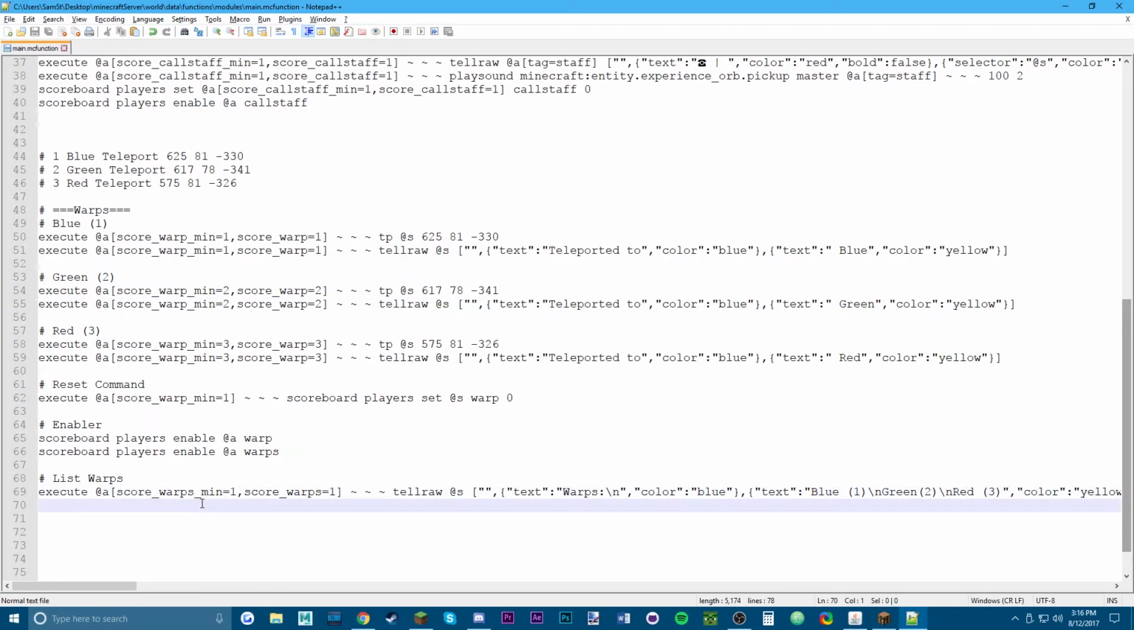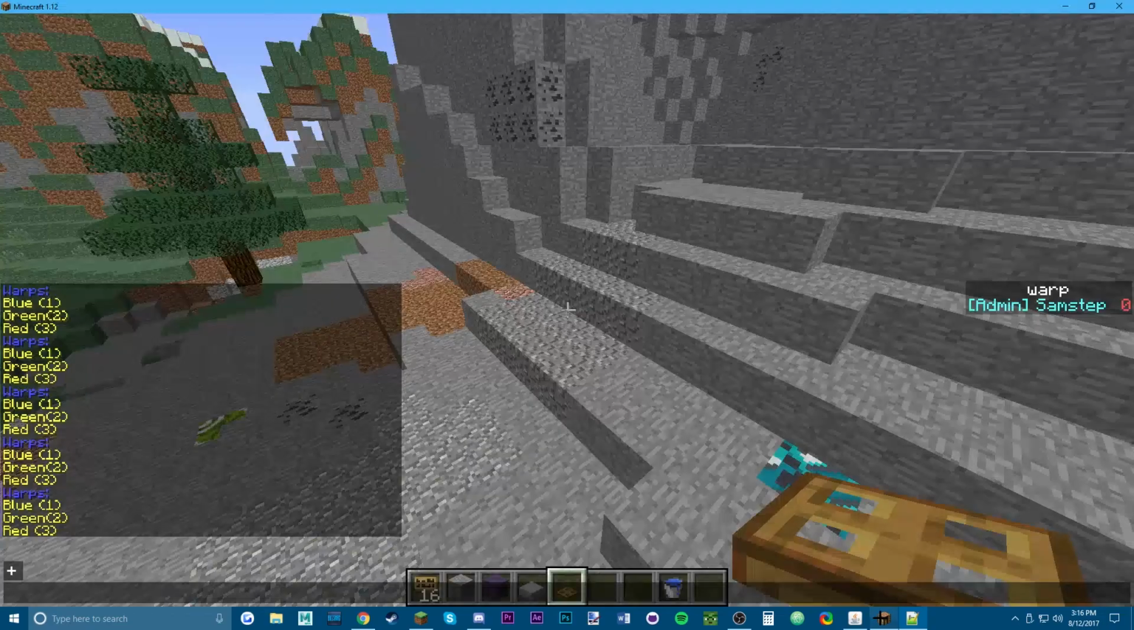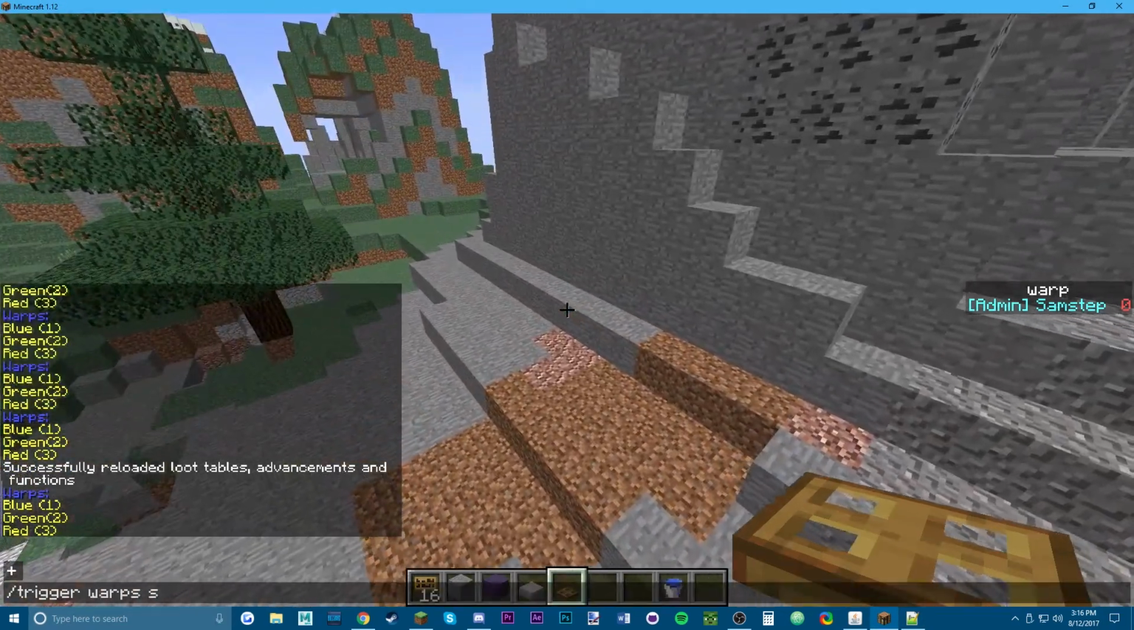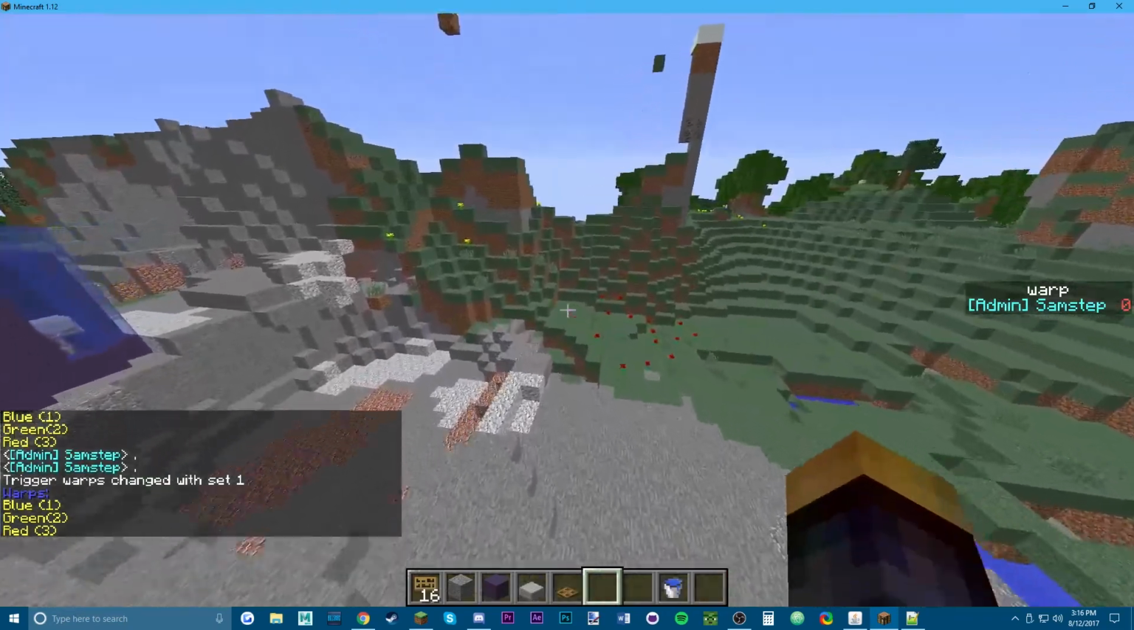Oh, okay. I didn't reset command. We forgot the reset command, didn't we? So we would have to take this one. I'm just going to take this one, put it right here, and then change this to @s, and then change that @s right there. Save, and then /reload. There we go. Now trigger warps set 1. There we go.